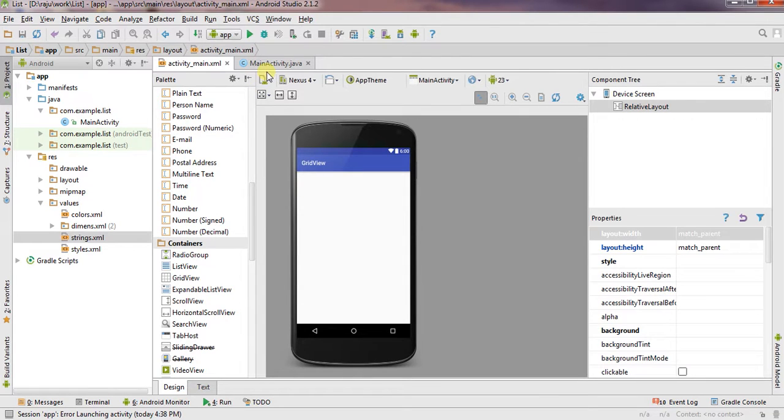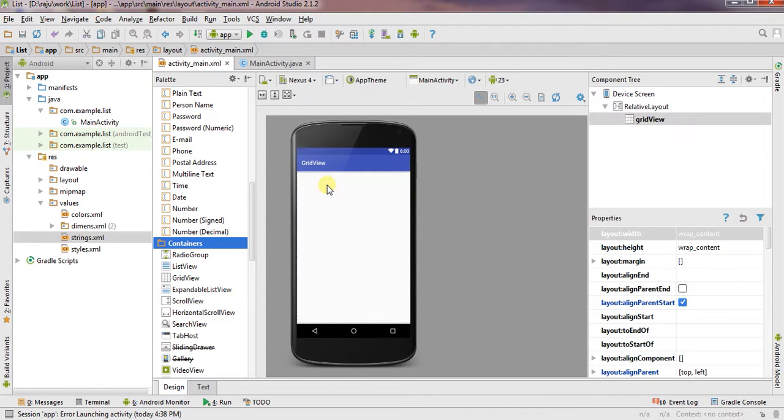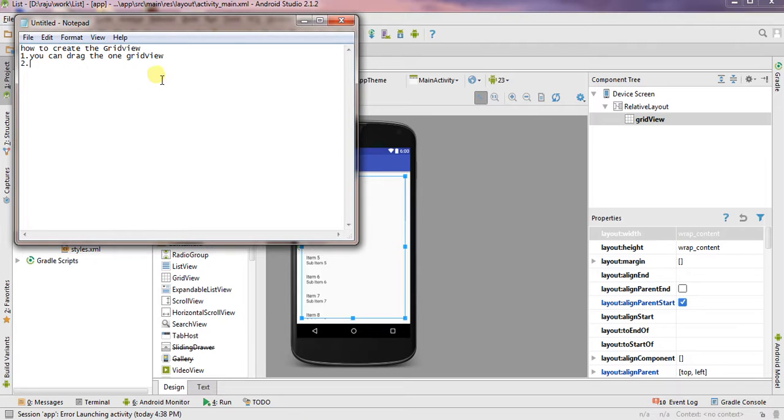Next class you can create the grid view. First you can create the new project and go to container. Inside container grid view is there. You can drag the grid view. This is one a grid view. How to create grid view.